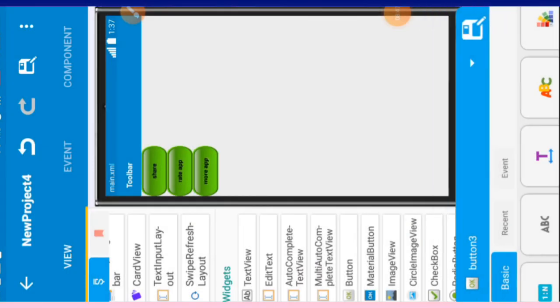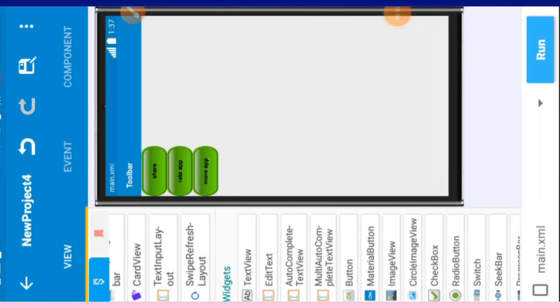In our next video we are going to talk about how to assign functions to the buttons that we created right now. When you click on the share button, it will share the app. When you click on rate app, it will rate the app. When you click on more app, it will show you more apps designed by you from the Play Store, and the person will download more of your applications.